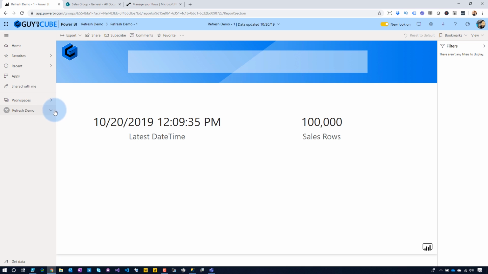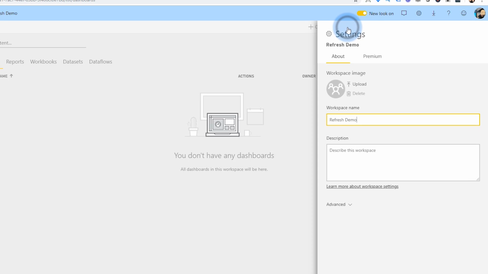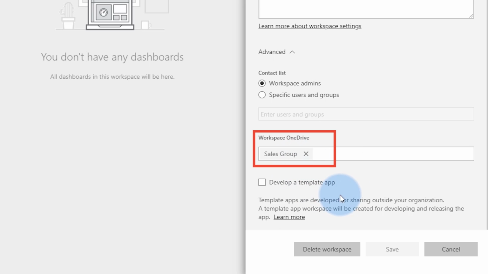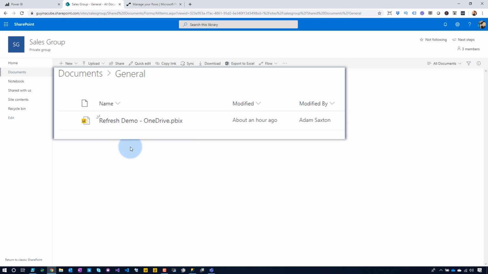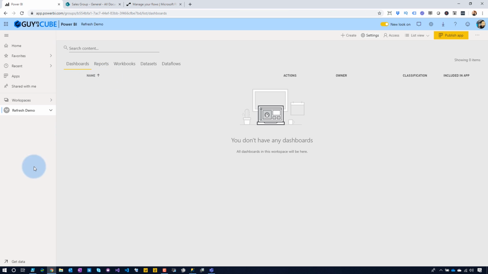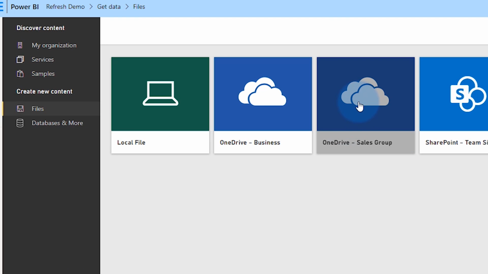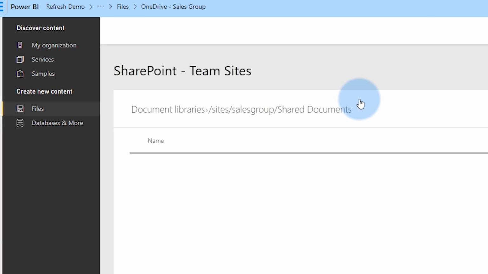And so if we look at, let me go back to the workspace, we'll go to settings. And we can see under advanced that this workspace is tied to the sales group OneDrive area. If we go look at my sales group, we can see that I've got a Power BI desktop file here called Refresh Demo OneDrive. Now, what I can do here is when I go to get data, I go to files, you can pull a Power BI desktop file from OneDrive or a SharePoint document library as well.